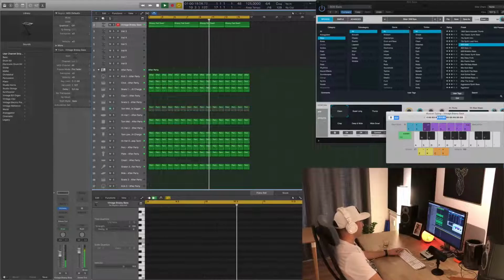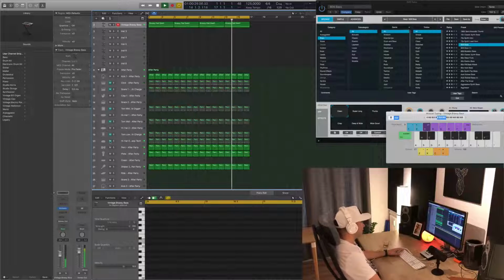I'm gonna cut a bit of the percussions to relax a little bit because it's a bit intense. I'm gonna go back to the basic.